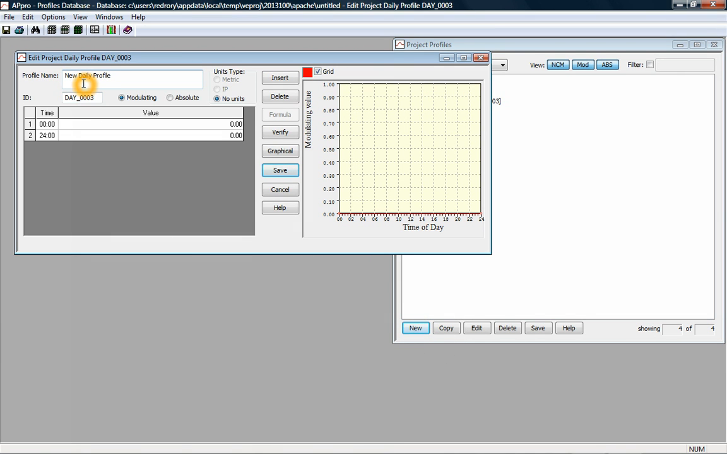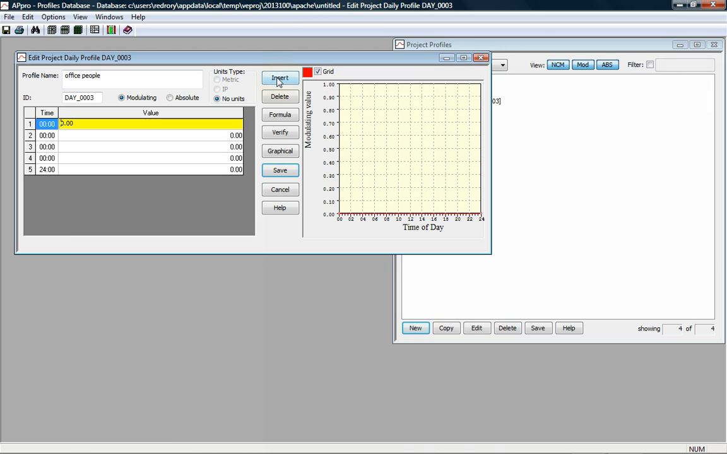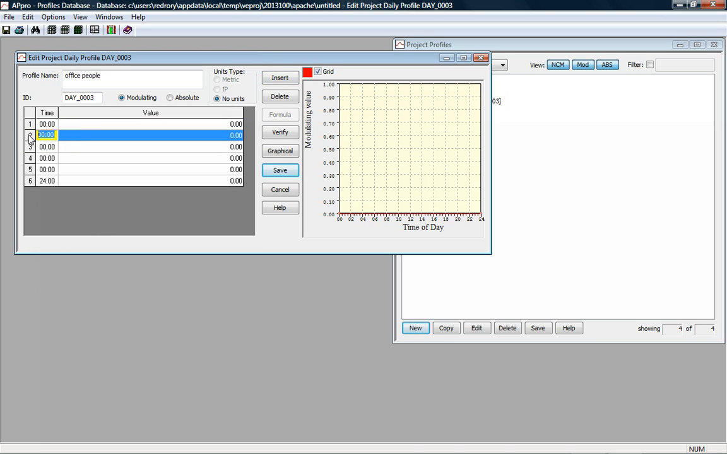For this example, I'm going to create for people. So office, people. This is for when the people arrive and work. We can click on the first one here and insert. Now I'm going to insert 4 additional areas. I'm going to assume work is starting at 8 AM. I'm putting in 2 8 AMs. I'll explain why now. And 2 1800s, so it's 6 o'clock. So the working day is 8 to 6.